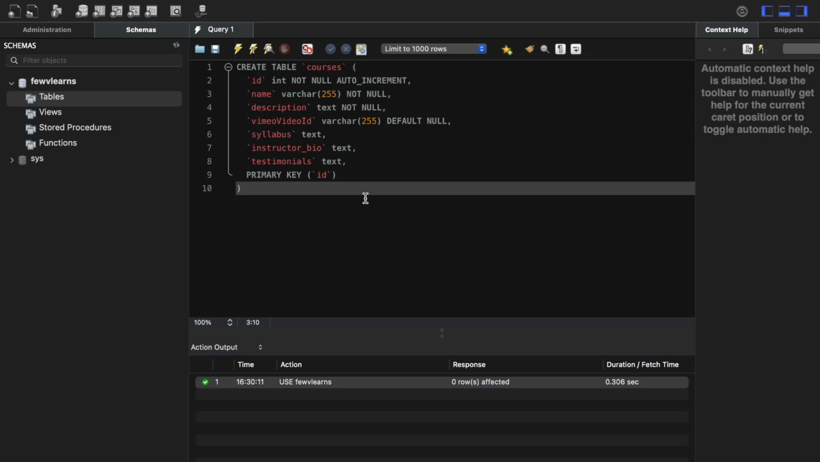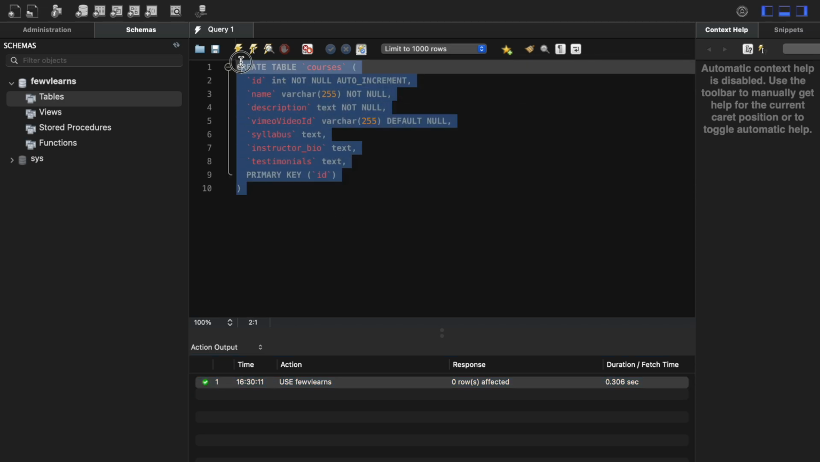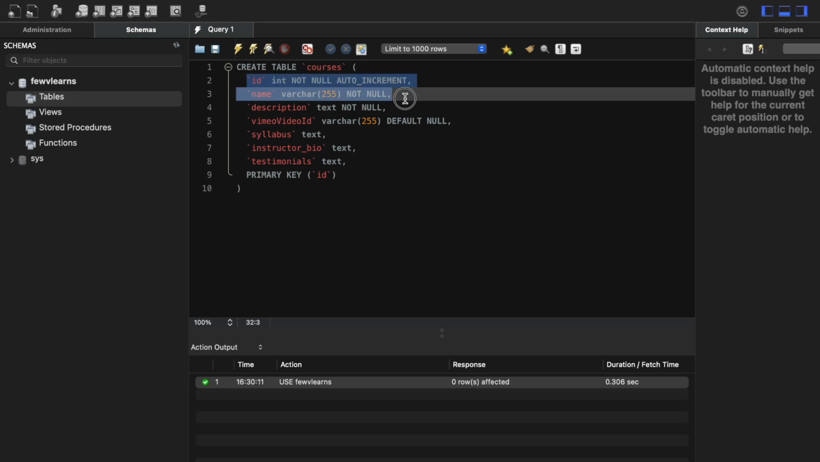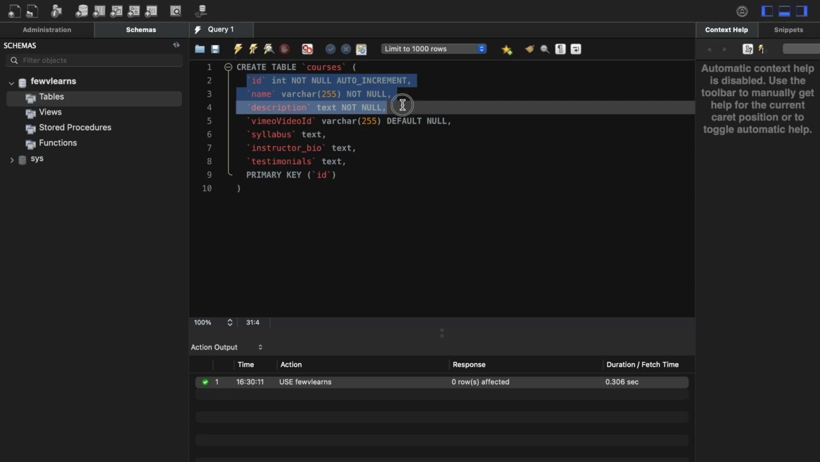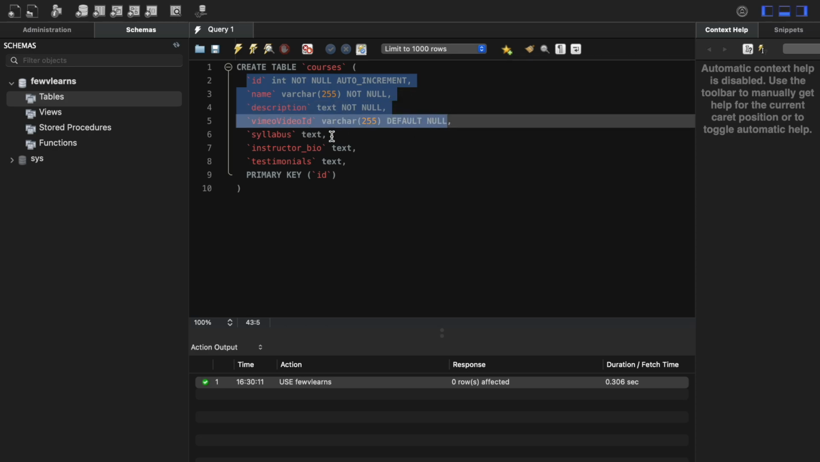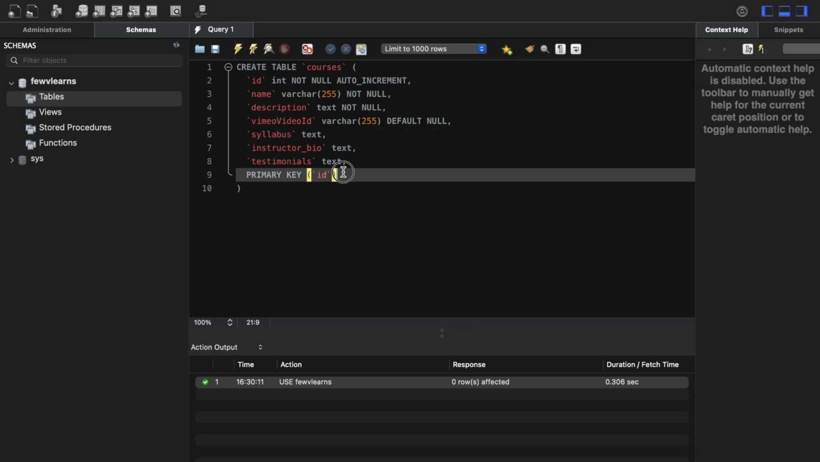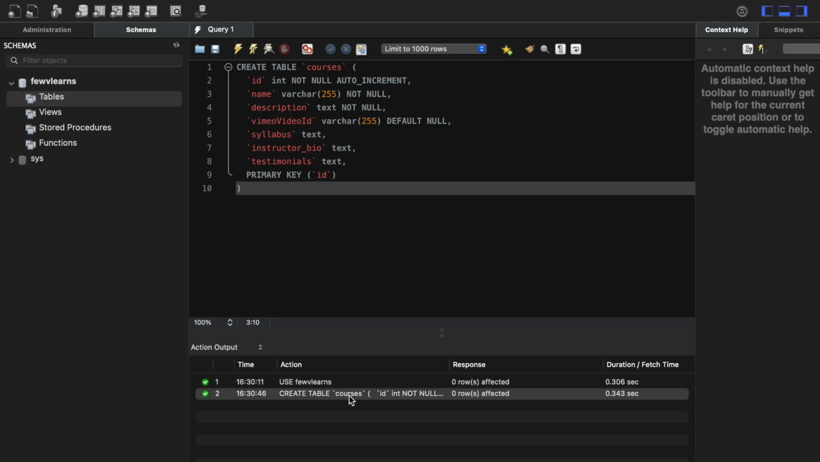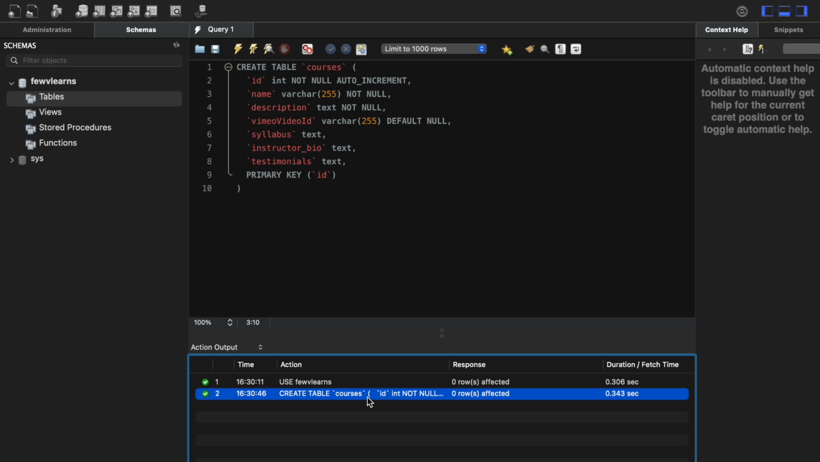And now over here, first we will create a table to store all the information about the courses, and this is going to be named courses. In here we are going to have ID, name, description, Vimeo video ID, syllabus, instructor's bio, testimonials. The ID over here is the primary key for the table, which will automatically increment for each course. And once we are done, we will hit that icon again, and down in the action output you will see that it has created our table.